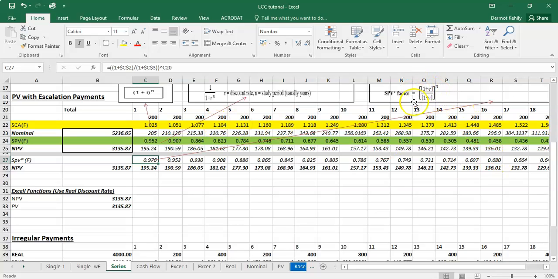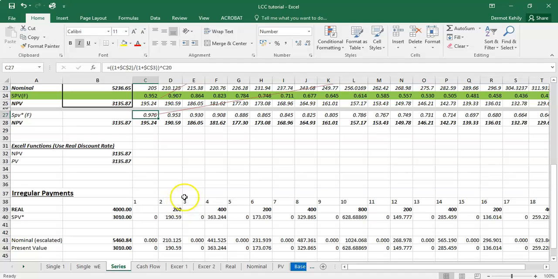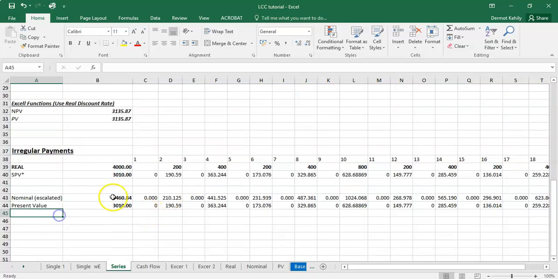Okay, so using that formula over there on the right hand side that has the escalation rate and interest rate or discount rate in the same calculation. So that's why we did that. So it does it within the same factor, and that's why we've got 3010. Okay, this way here is doing it on a two-stage process.